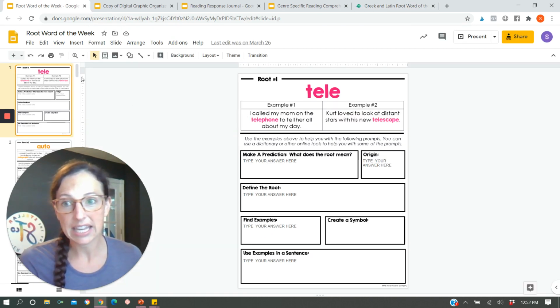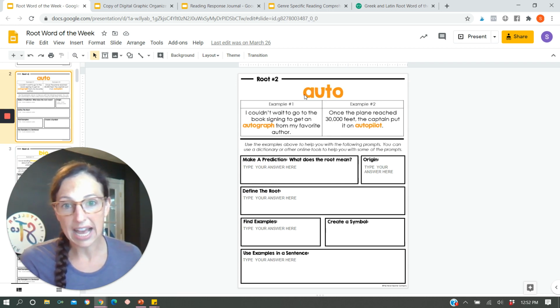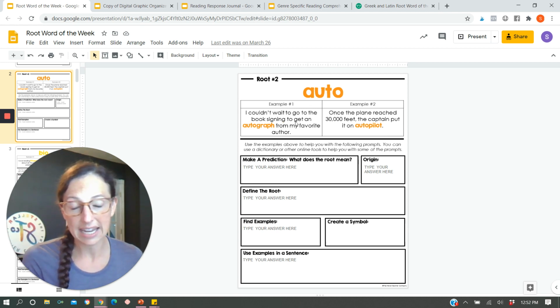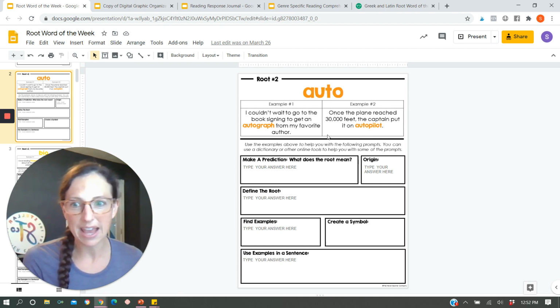Basically, on every worksheet or every Google slide, there is a root word. Then it has 2 sentences that use that word in an example. Students take the context of that word and how it's used in the sentence, and we ask them to make a prediction. What do they think this root, auto, means? If they can figure out what autograph means, what autopilot means, what do they have in common? What do we think the word auto means?